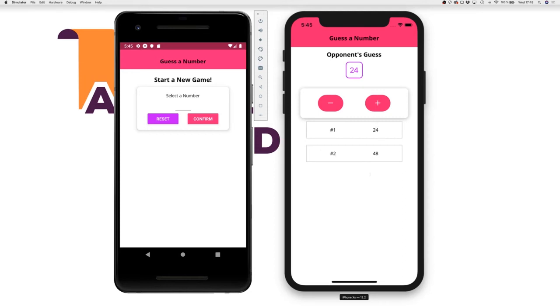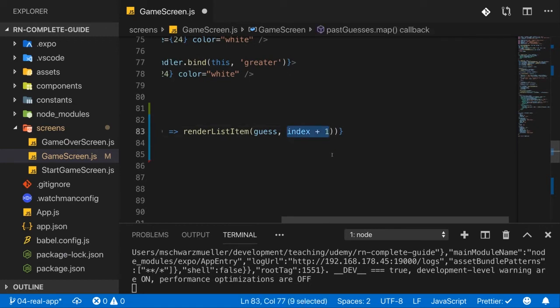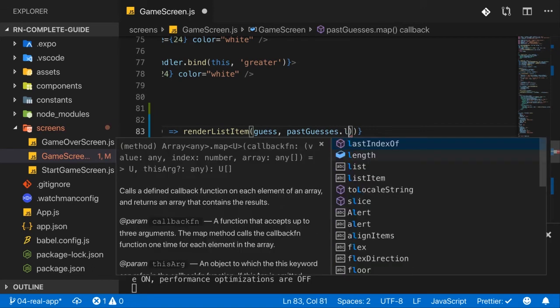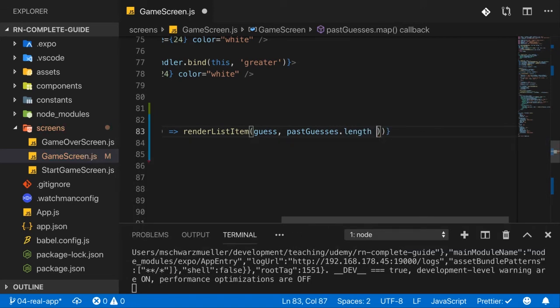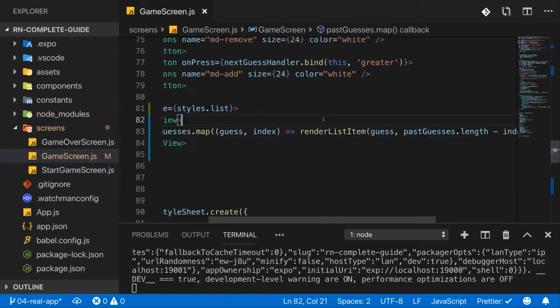Therefore, the index is not the right measure for the round number because the index is always, well, 0, or if we add 1, it's 1 for the first list item, but the first list item is actually not our first round. Instead, since we add new rounds at the beginning, the first list item is our latest round and certainly not the first one. So to fix that, what we can do is here in render list items, instead of using the index, we can of course use our past guesses list here and get the length of that list and then deduct the index from that. And that gives us actually the correct round number for a given list item.